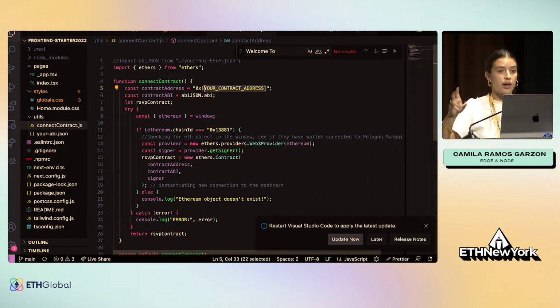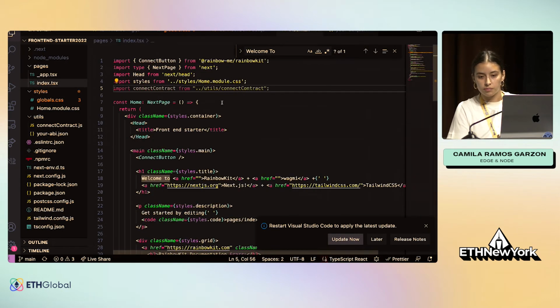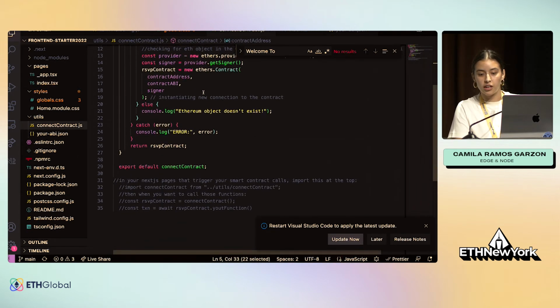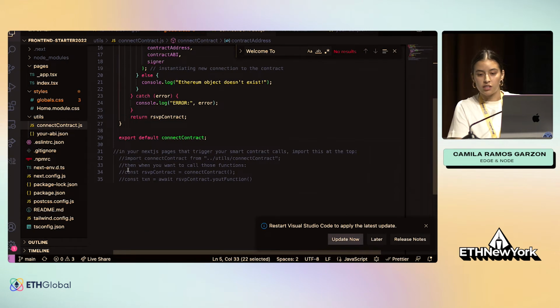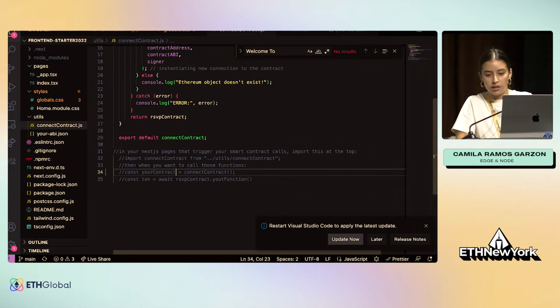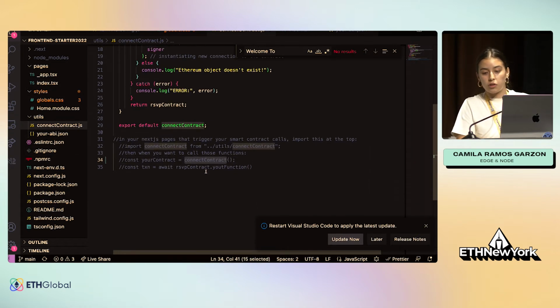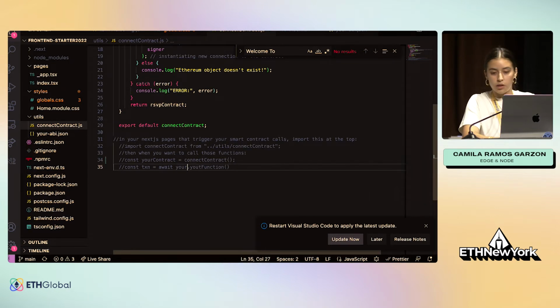So instead of manually writing this in every file, we abstract this out to a util, and then you can just import that. Here, if I go to index, I've already done it for you, so it's already imported. When you're ready to call your function, and I also added it down here, you just do const, this is called your contract or whatever, and then you call that function that we've created, and then you can start calling your function. This is called RSVP contract, but it would be your contract here. That way you can use it on every page in your Next.js project, and you don't have to write the logic to actually connect to your contract.